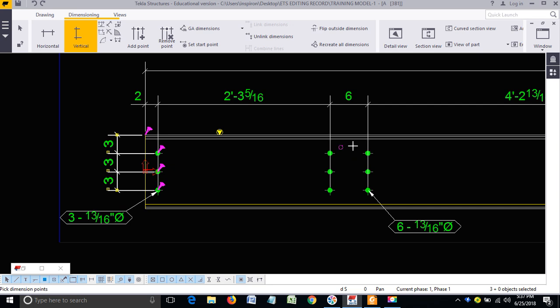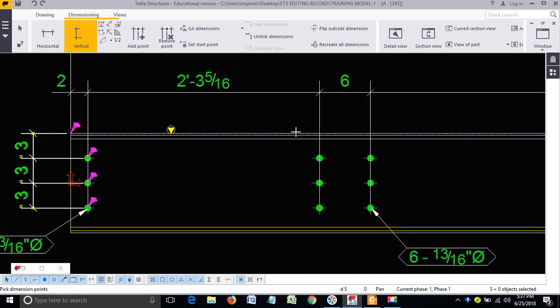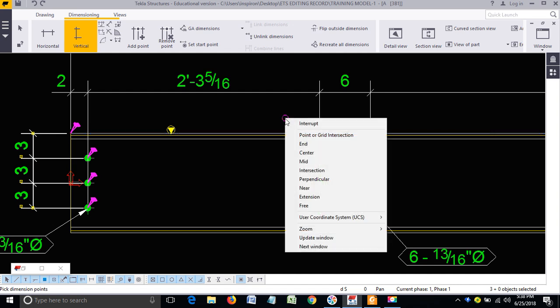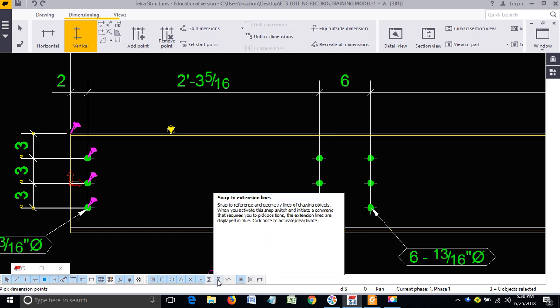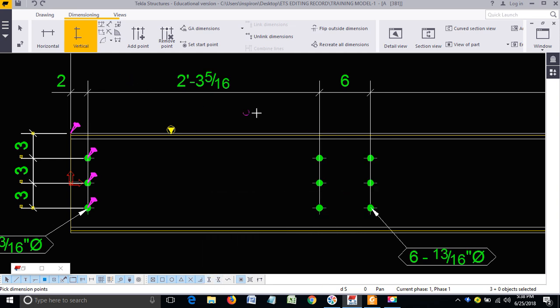Now look carefully at overlapping and how I am avoiding it. Go for the near snap. Don't switch on these two, because they are permanent switches. This one is temporary, so take near for picking any position. I am going to keep the dimension on the left side, that's why my picking point should also be here only.